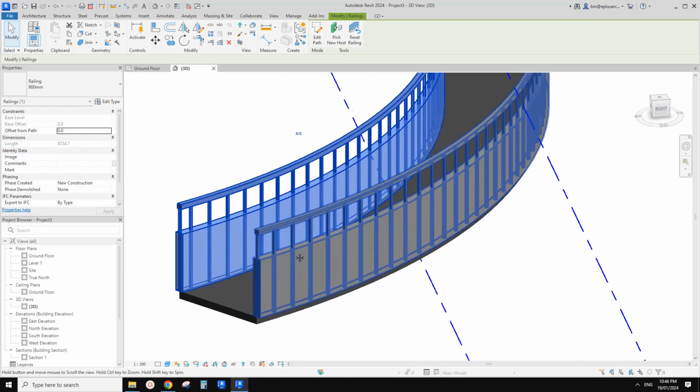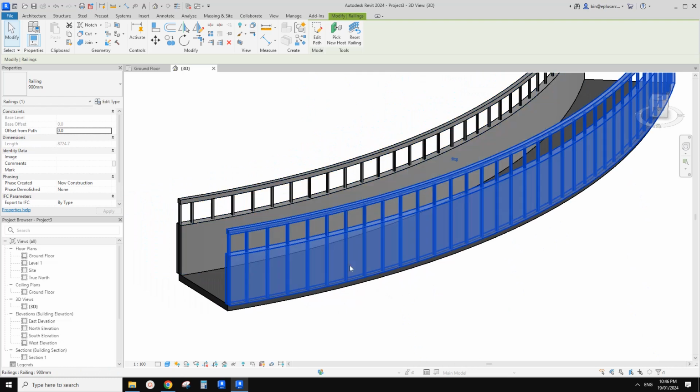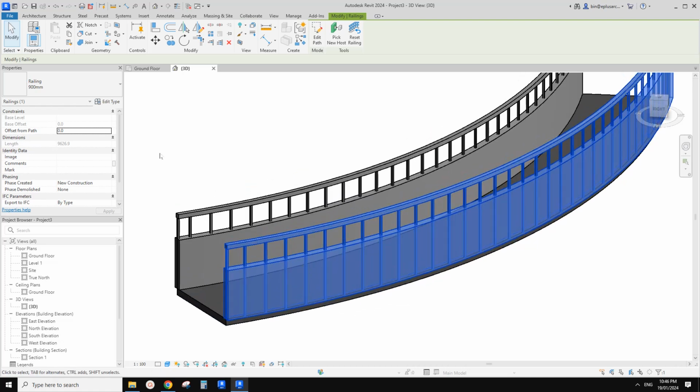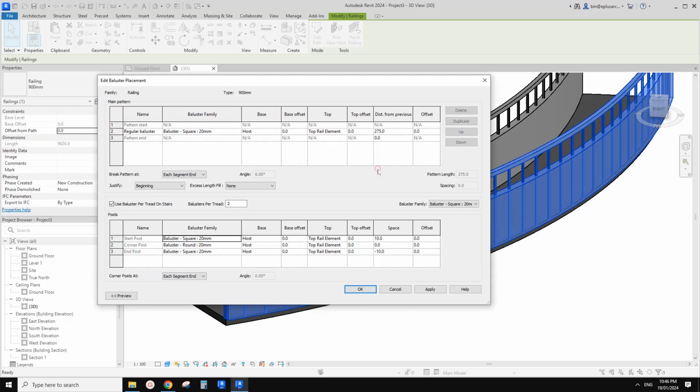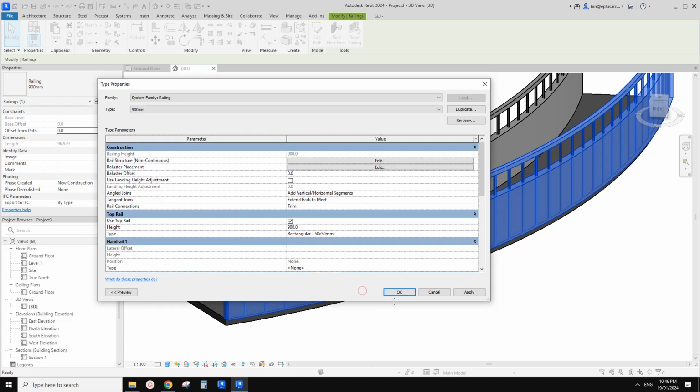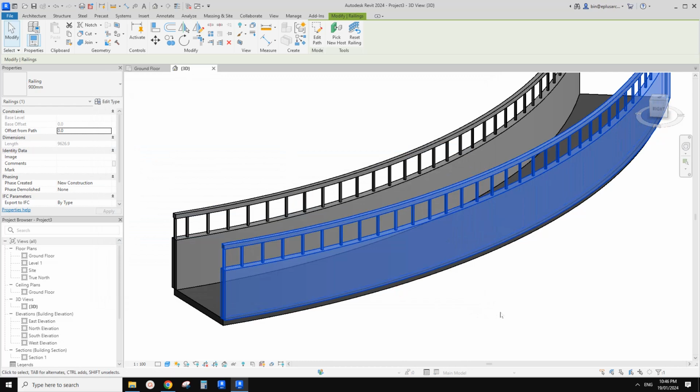you can call it rail or you can call it wall. But when you move your cursor onto this rail, you can see these balusters still go all the way down onto the ramp. So what we need to do is go to edit type, baluster placement, and this is the baluster. We need to change the base from host, which is this ramp, to new railing, which is this solid bit, and it will sit on top of this. Click apply, OK, that's it.